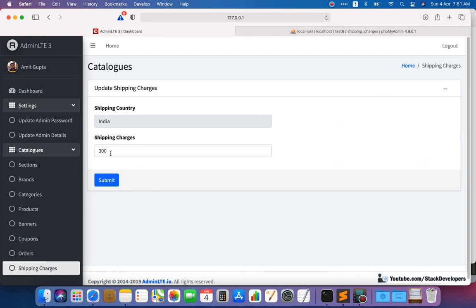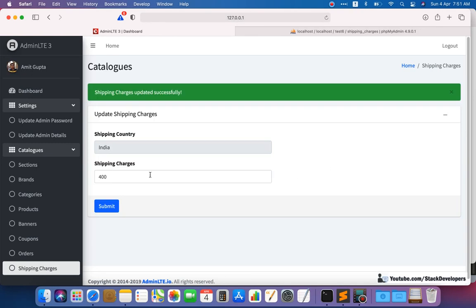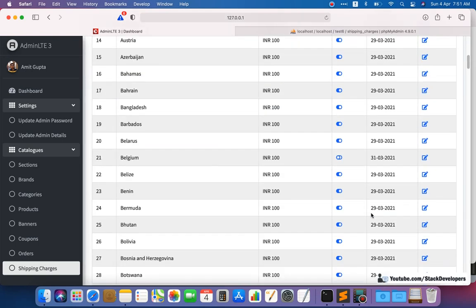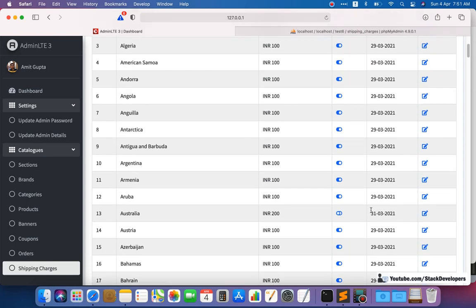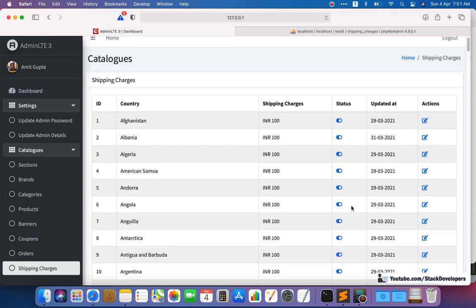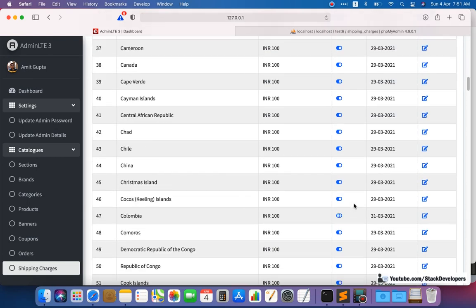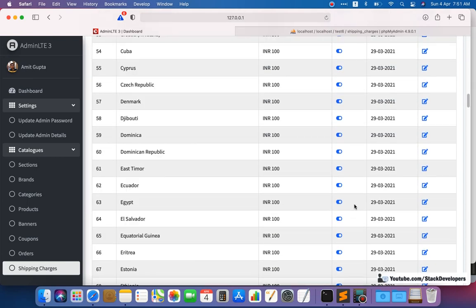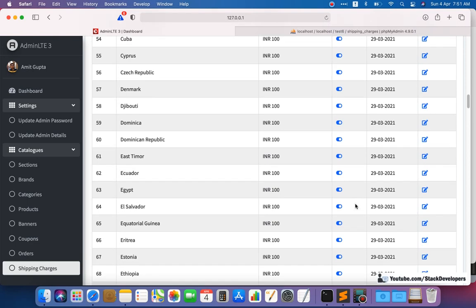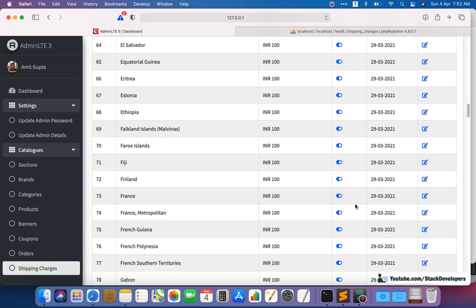and you can see here we can update the shipping charges for any of the countries. Like this, we can activate and inactivate the status of the shipping charges of any country. If we inactivate the status, then it means we disable the shipping charges for the country. So we can enable it anytime if we want.